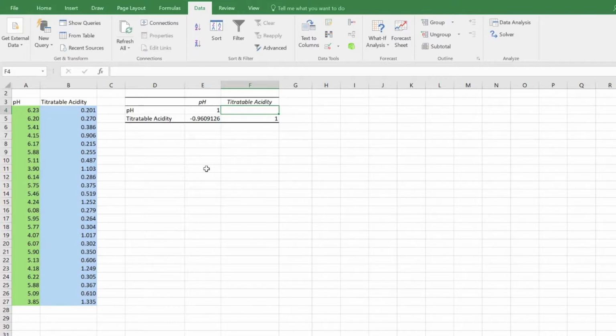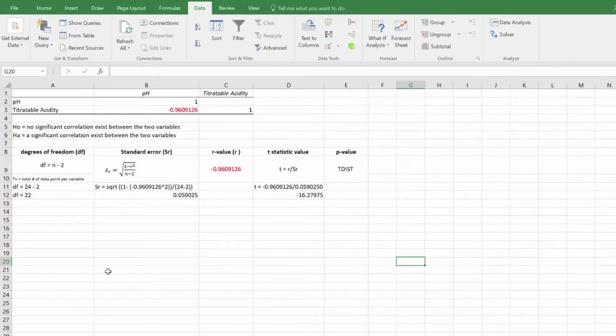To determine whether the correlation is statistically significant or not, you need to perform a t-test. Here we have our correlation test table from before. SR stands for the standard error of t, and it's calculated using this equation here. R here represents the correlation coefficient from the table, and N represents the total number of data points per variable.